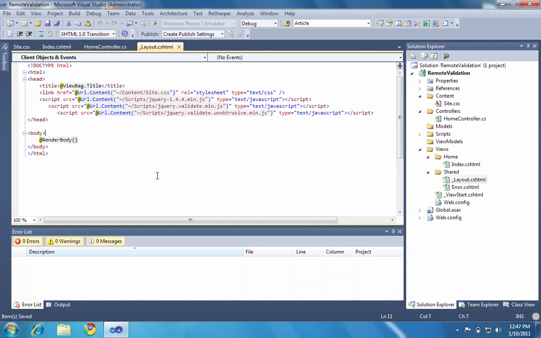I'm your host, Mohammed Azam, and in this particular screencast, I will explain to you the new feature of ASP.NET MVC 3. It's called remote validation. Remote validation basically allows you to call your controller action in a very easy way using the client-side script, and it can return you any result that you want.